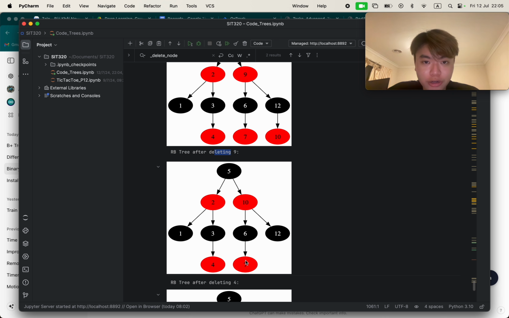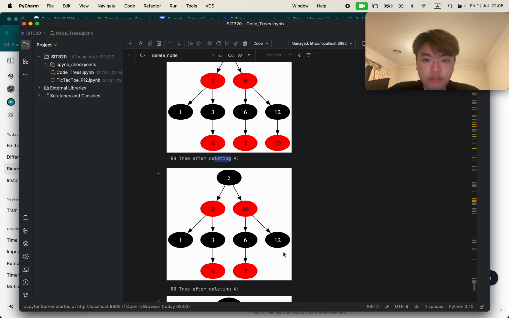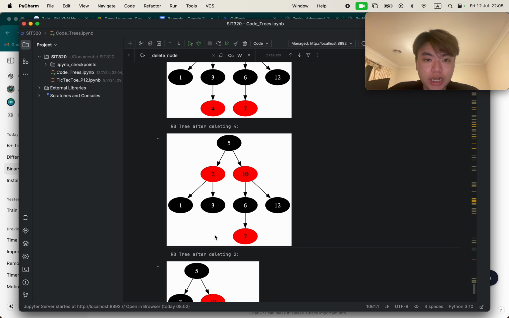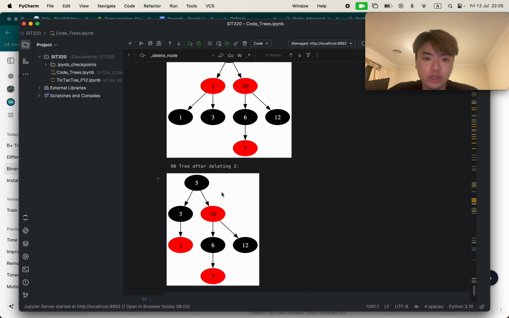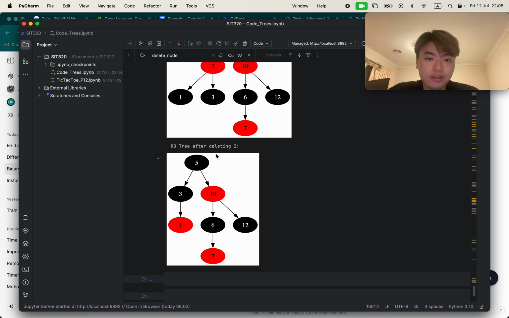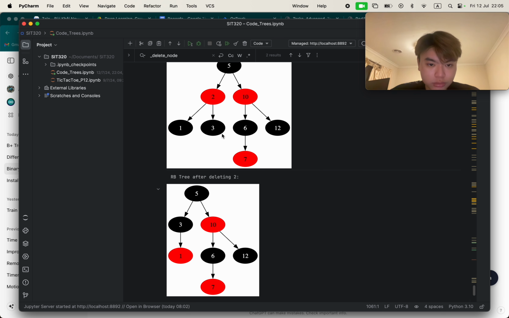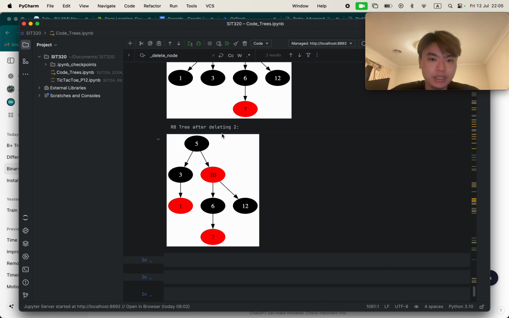When I delete node 9, we just take the node greater than it into its place. Then we delete number 4 here, because it is the node at the bottom and doesn't have any children, so we just delete it and there's nothing else to do. After that we delete number 2, and we also take the node greater than 2 into its parent's place. So that's the case.